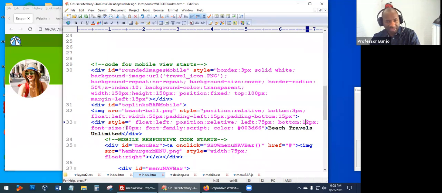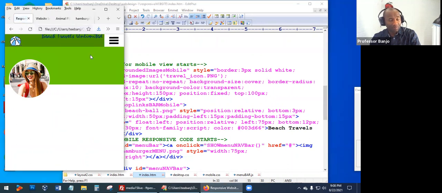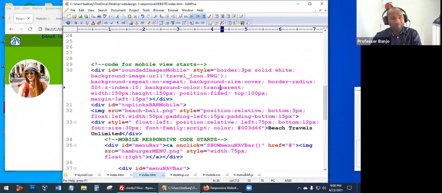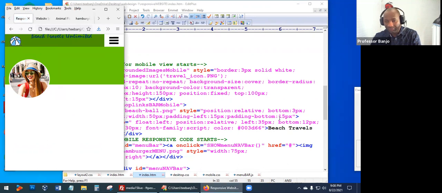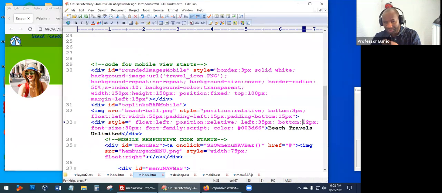Let's see. Font size is too big. So let's say 30. Okay, more, better. Okay, let's bring it down. So position relative, from the left side should be 35. Okay, from the bottom, that's a bit too much. So let's say 3, just like we had the logo.